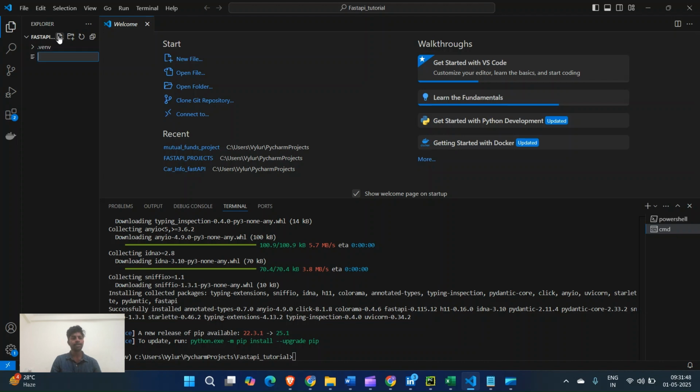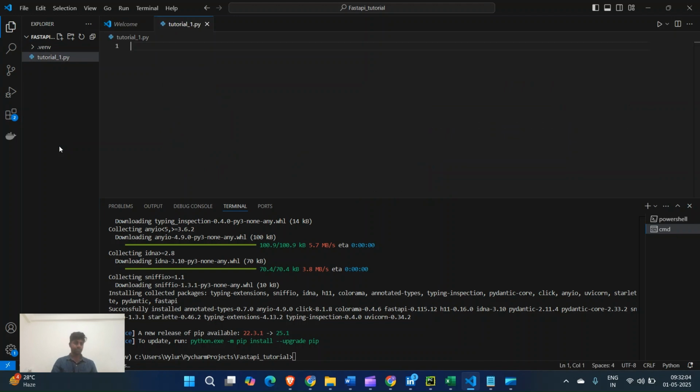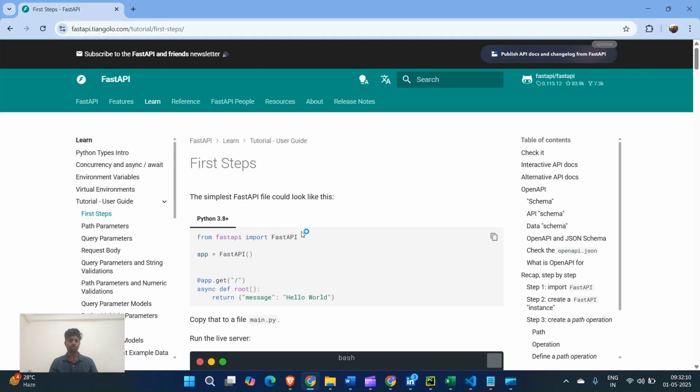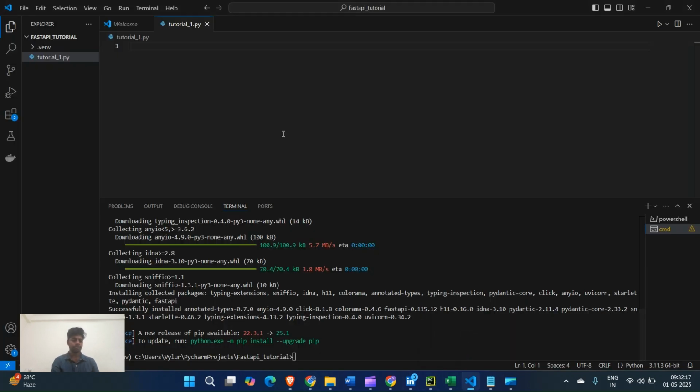Yeah, so let's create one script. Let's make it main, or otherwise we can make it tutorial_one.py. Okay, this is the one. Then we'll copy the script which is already there on the official website, come back to the IDE, paste it here, and save this.